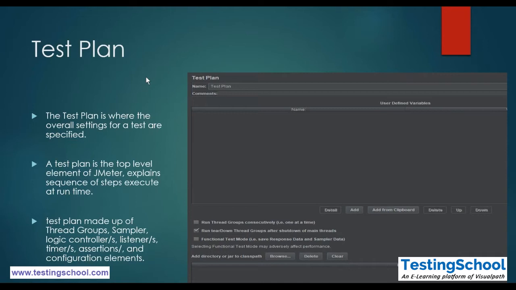First, we'll see on the right side. You can see the actual graphical user interface of a test plan, how it looks. So the first component is the name. You can give a meaningful name here. It is mentioned as test plan. Then we have comments.